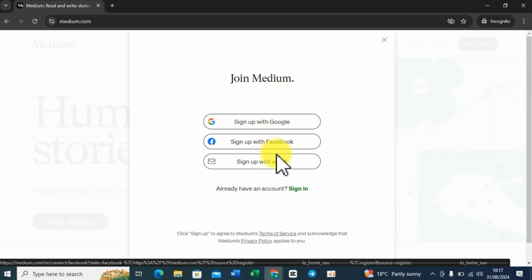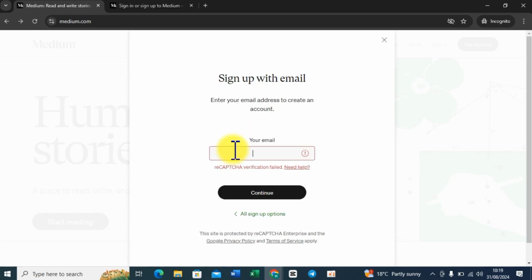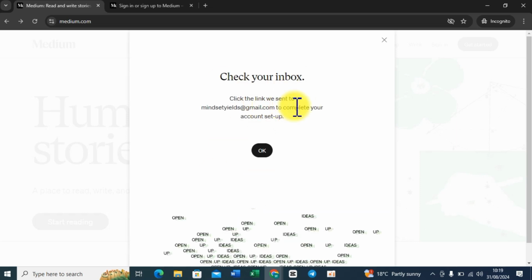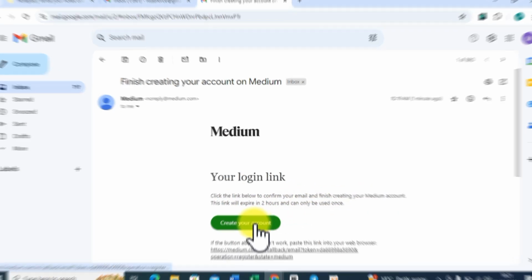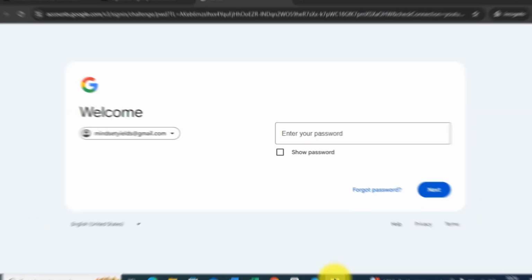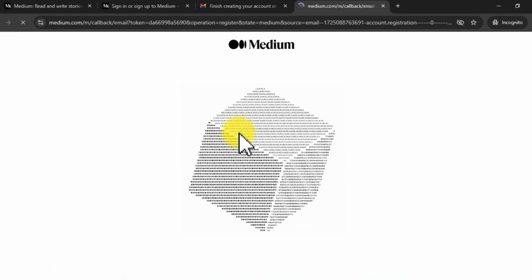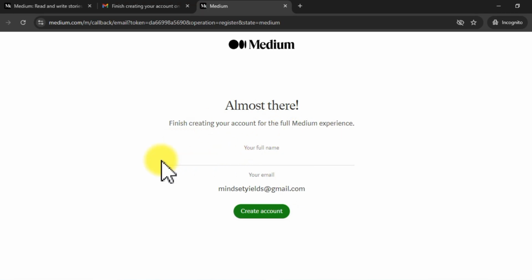You can join Medium using your Google account, Facebook account, or sign up with email. So let me sign up with a new email. Check your email inbox, then click on this option of create your account. Then you will be required to enter the password of your email. You will be taken to this page, almost there. Now enter your full name, then click on create account.